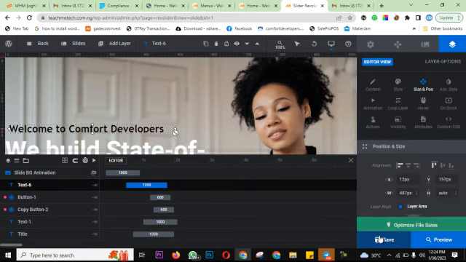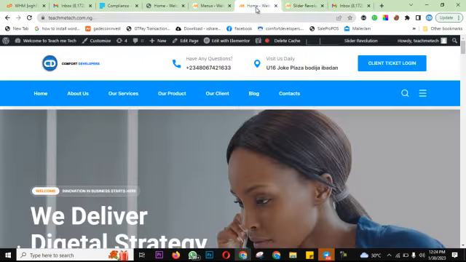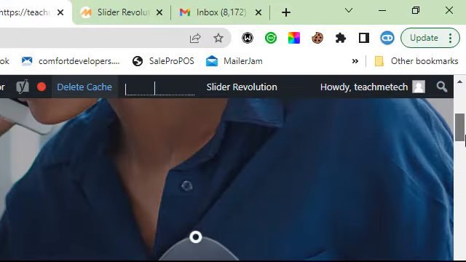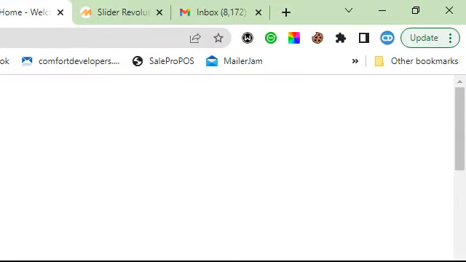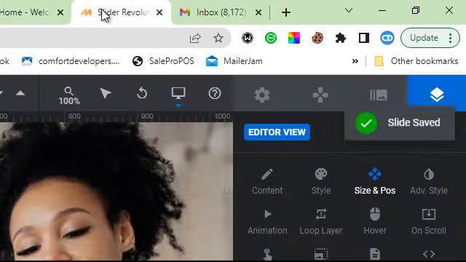So that's how to work with text on the slider. And when I come down here and delete my cache, you'll find out that all the changes I have made on the slider will be effective. That's on the first slider. Don't forget that we have like 3 other sliders to go. So we repeat the same process.